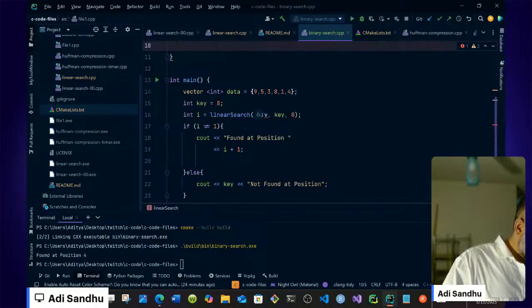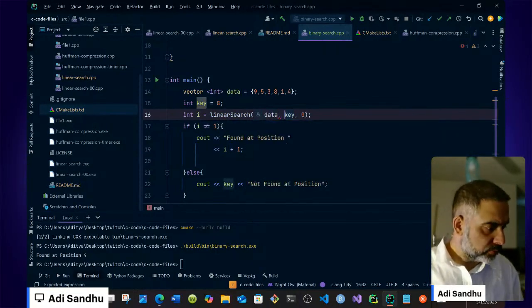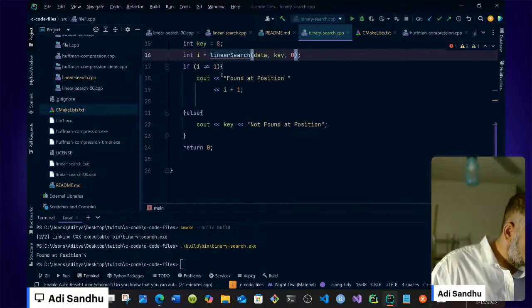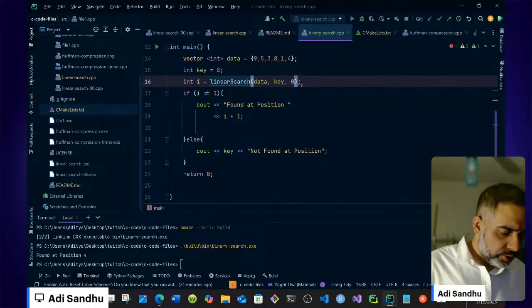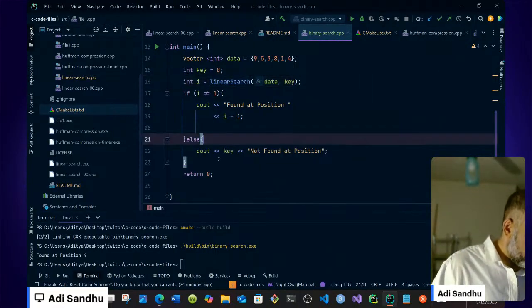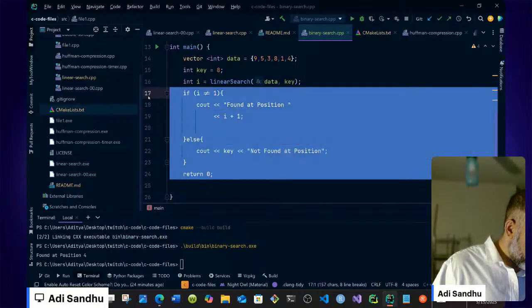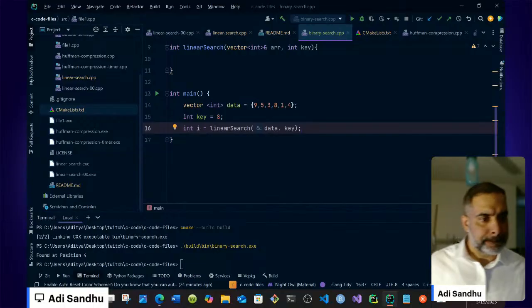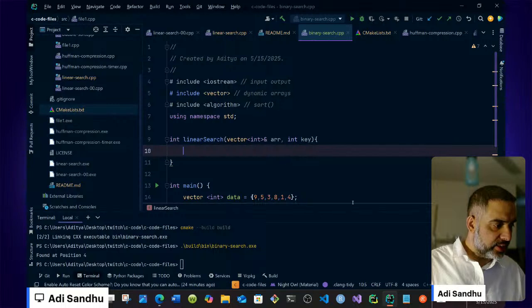And for linear search, what we want to do is just pass in data. So it's called linear search, so there's nothing wrong here. Oh, and we only want to pass in the data and the key. Okay. We don't need any of that. Right? That's it. So that passes it in here.